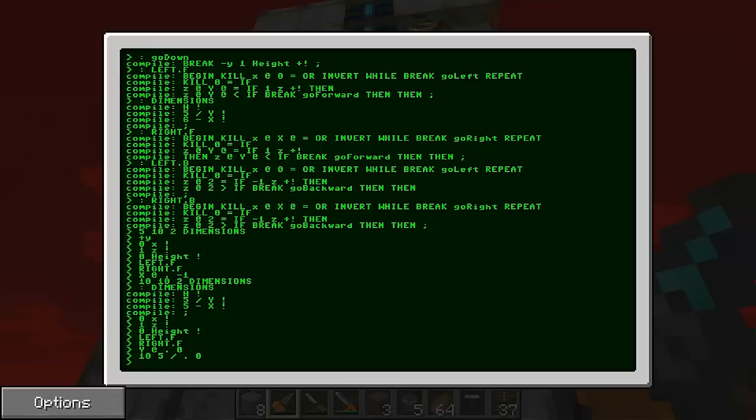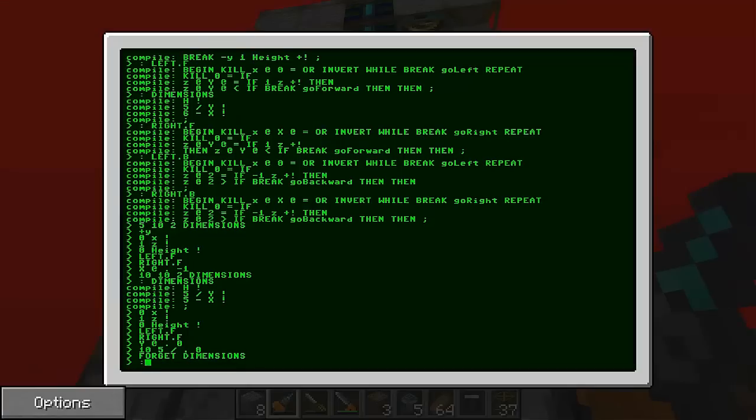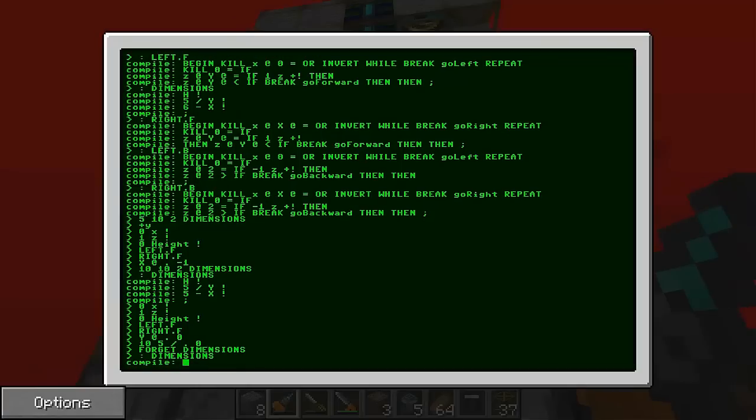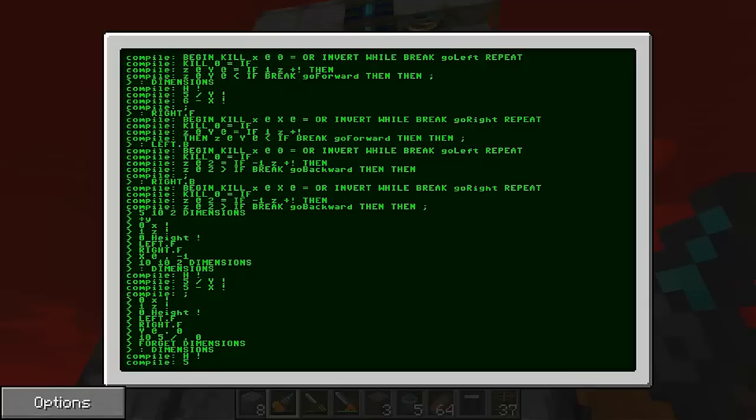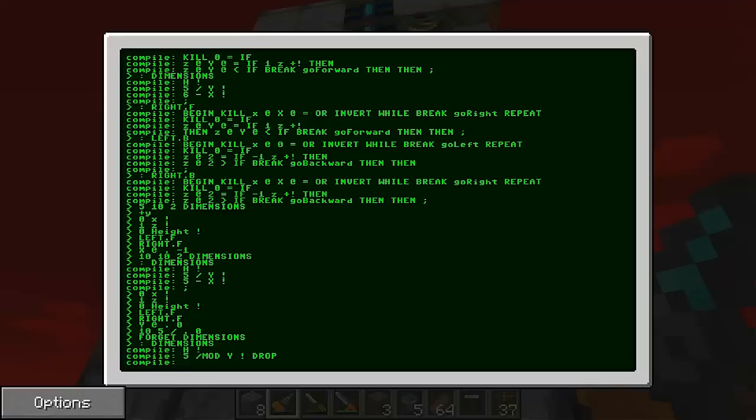So I have to redo the slash mod. Okay, I'll just show you. Okay, forget dimensions. 10.5 /mod y exclamation mark and drop the modulus because /mod gives two things. Don't know why 10.5 divided by didn't work. Maybe the slash is a different operator than what I am used to. But anyways. Okay, there we go. This should work this time.